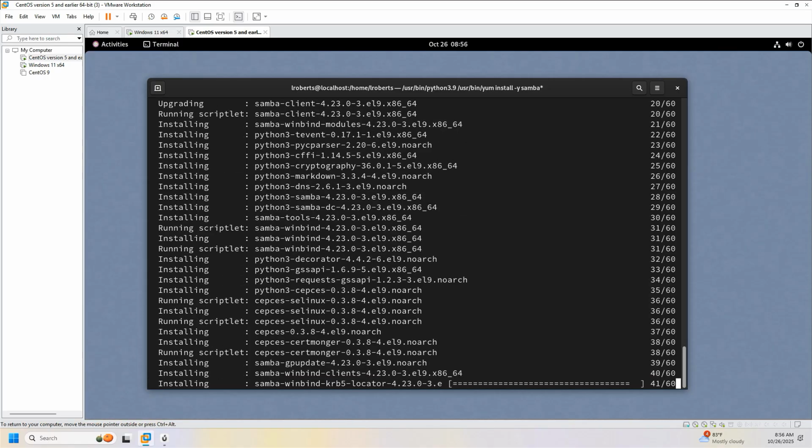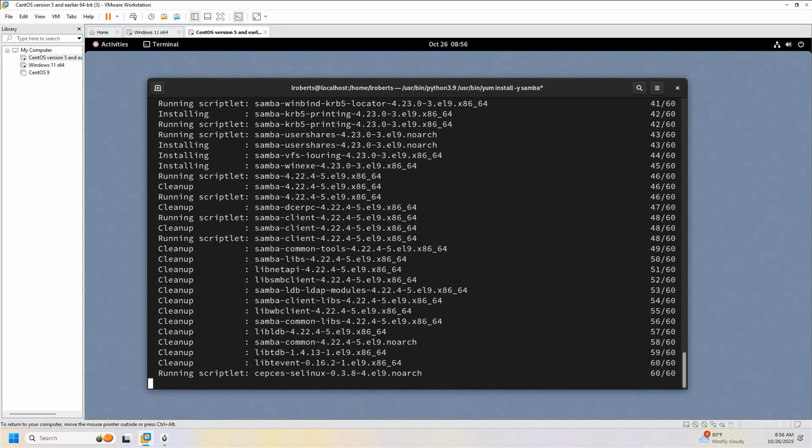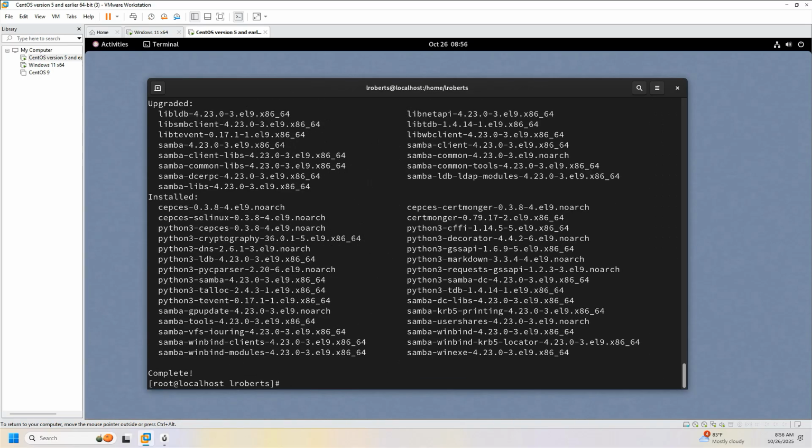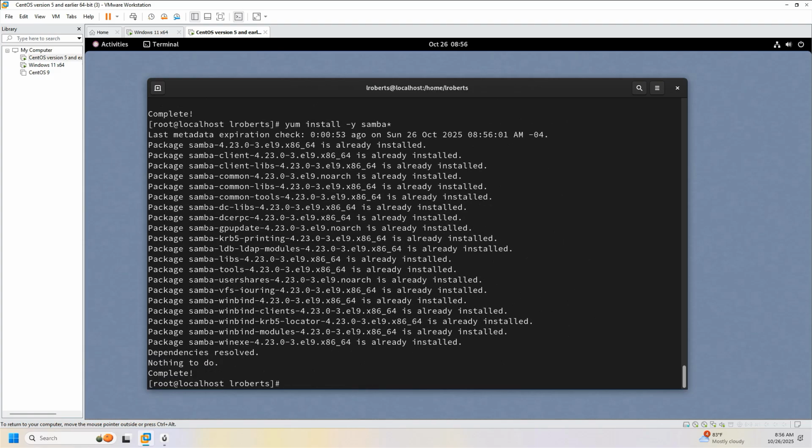Just give it a moment or so. All right, there we go. So it's doing its cleanup. It's running the scriptlet, verifying, complete, and it's done. All right. What I'm going to do, I'm just going to push up on the keyboard to the same yum install again, and you'll realize that they're going to tell me nothing else to do. It's complete because they have gotten all of the packages installed.